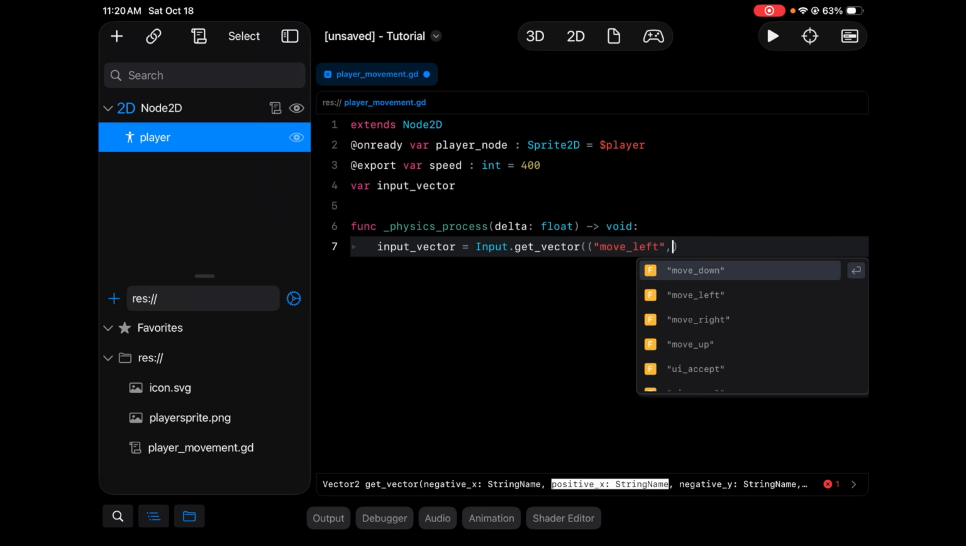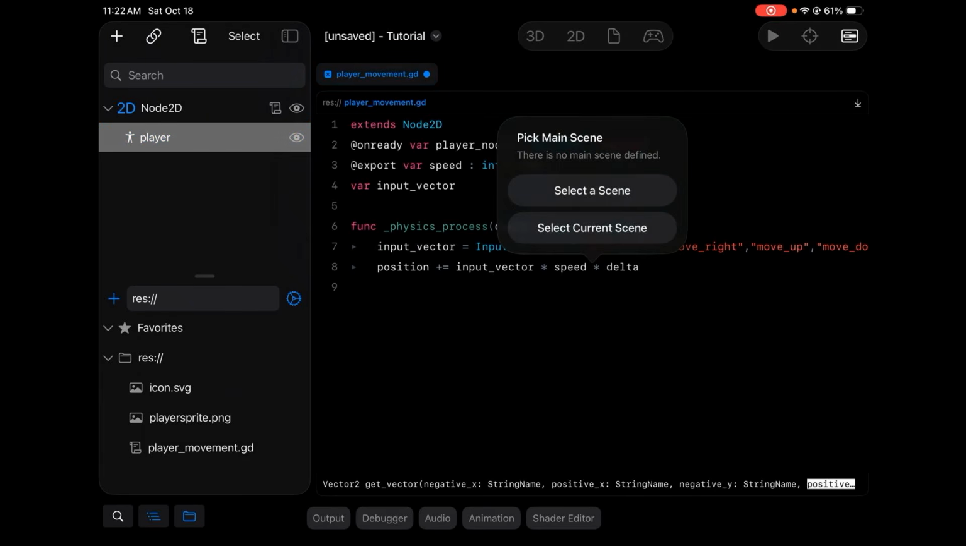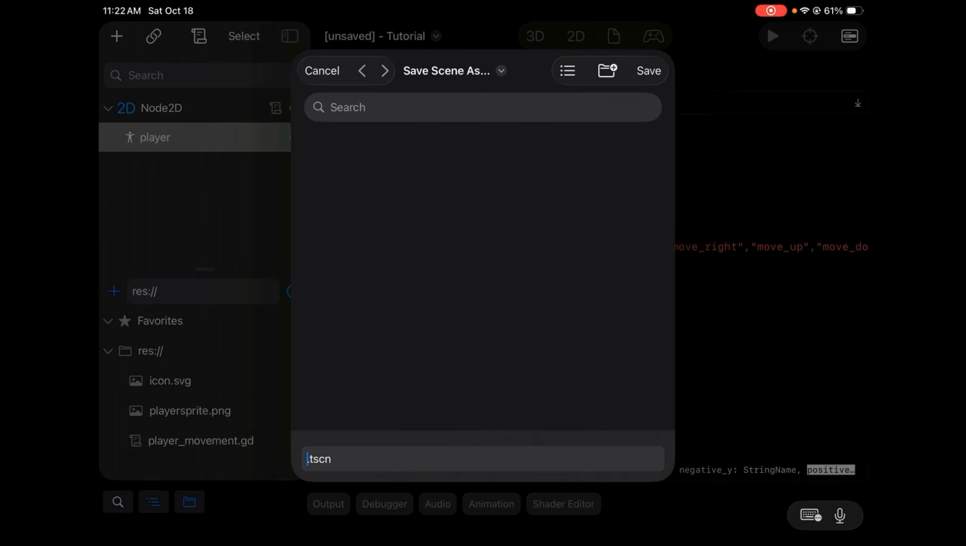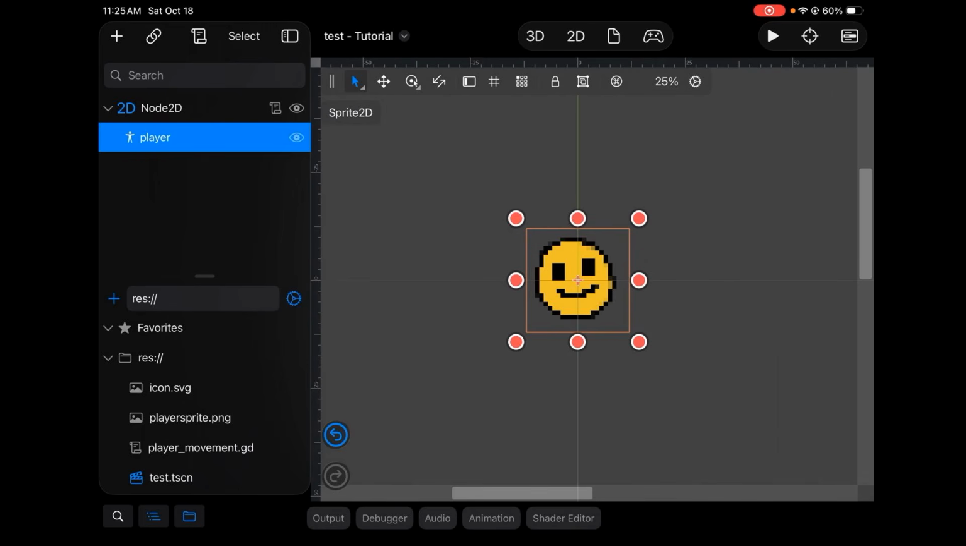We'll now use our input actions we set up earlier, which will work great with our on-screen controls. We should be good to go, so let's click the run button and then select the current scene, and we'll save it as test. And just like magic, we have a moving character with on-screen controls. You just created your first ever Xogot project and translated your knowledge into the new app. But wait, we're not done.